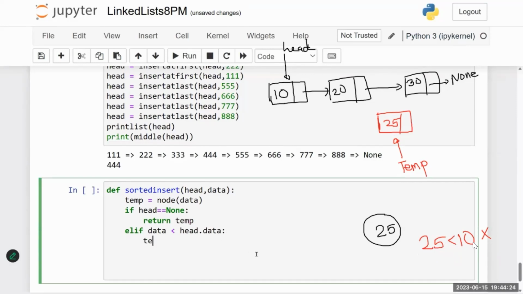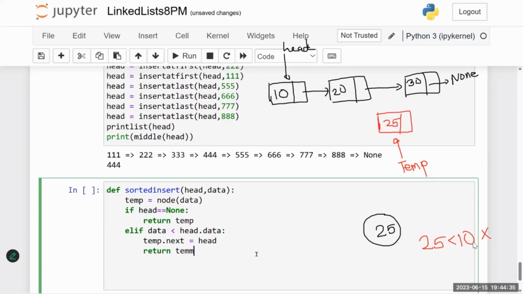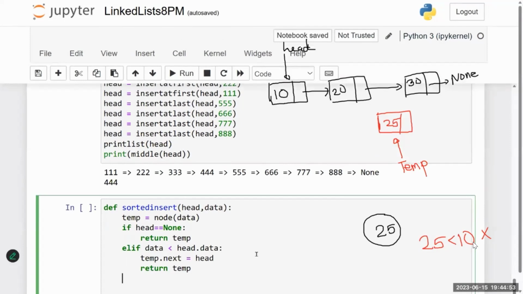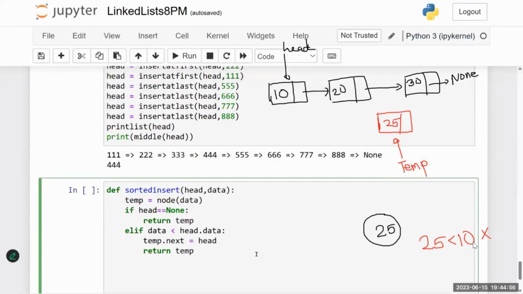If it is less than head.data, your temp, the newly created node, its next field will become head. And then we return that temp. So what is the meaning of this statement? If the data you are trying to insert is less than head, the position where we need to insert is the beginning of the list. So in such cases, the newly created node's next field will become head and we have to return that.